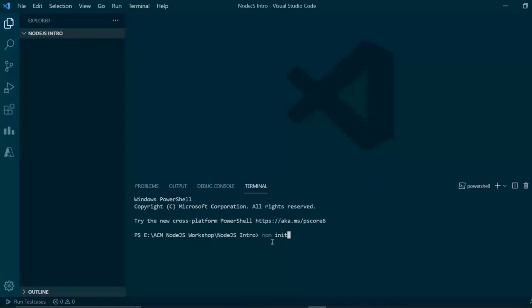So these packages are designed for performing specific tasks in Node.js. If you want to install these packages, you have to use npm. And init stands for initialization, so it means that you are first initializing your Node project.